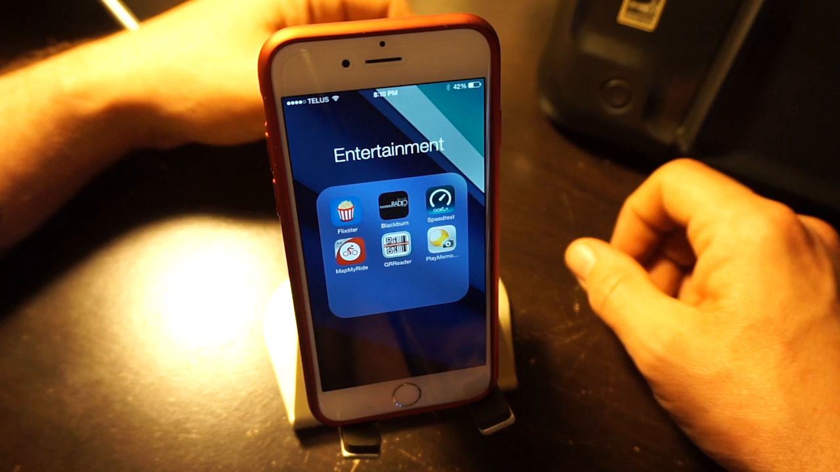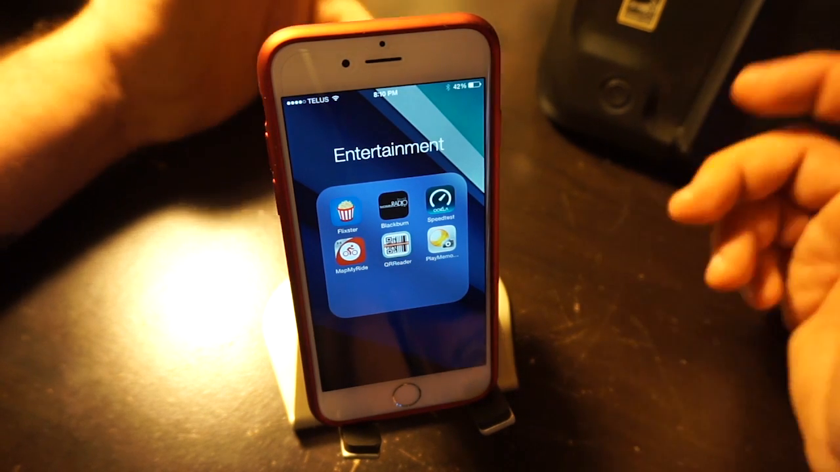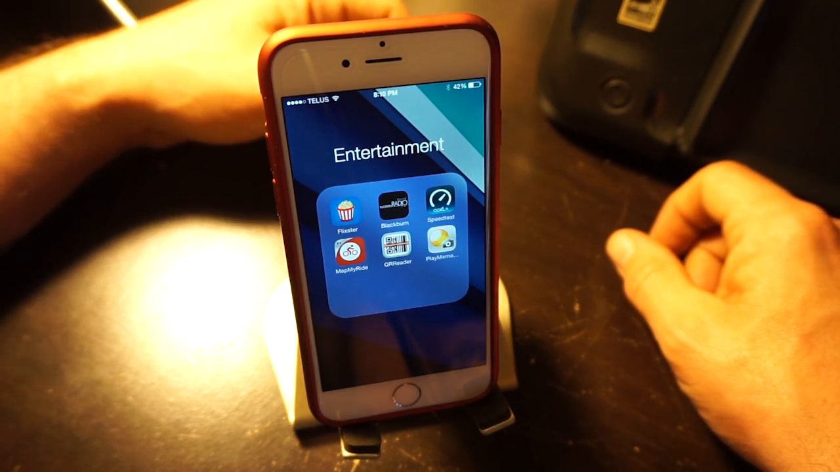And Flixster, I used to have IMDb in here too, but I got rid of it. I was thinking about putting it back, but you know, who knows? I might not. We'll see how it goes.